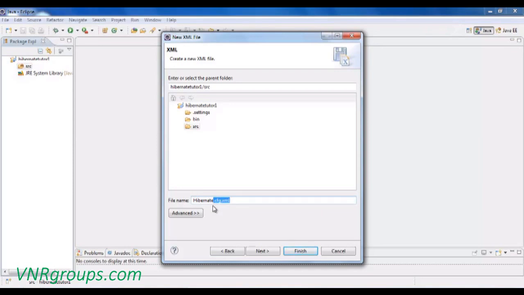Now, .cfg.xml is a compulsory extension. The first part can be anything. Instead of hibernate, you can give any name, but you must give the .cfg.xml extension, or else the Hibernate framework won't understand that this is the configuration file. So now, we finish it.